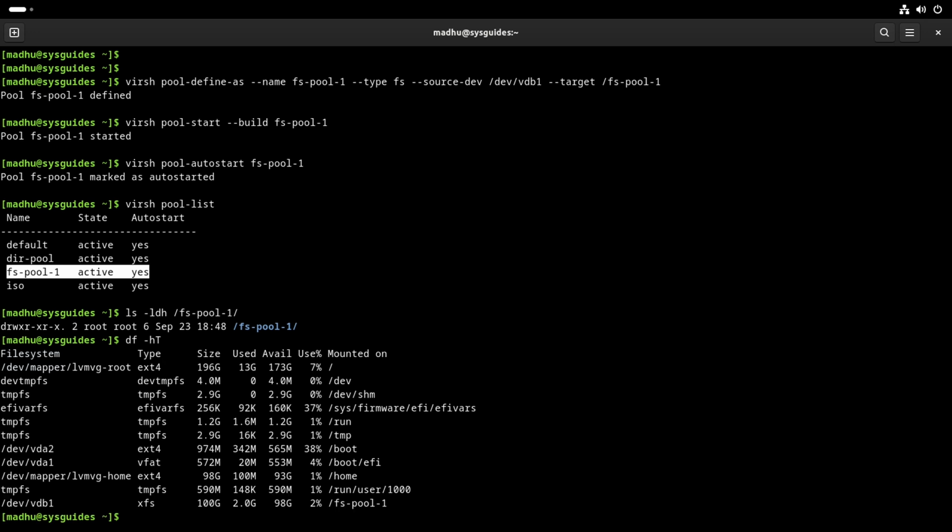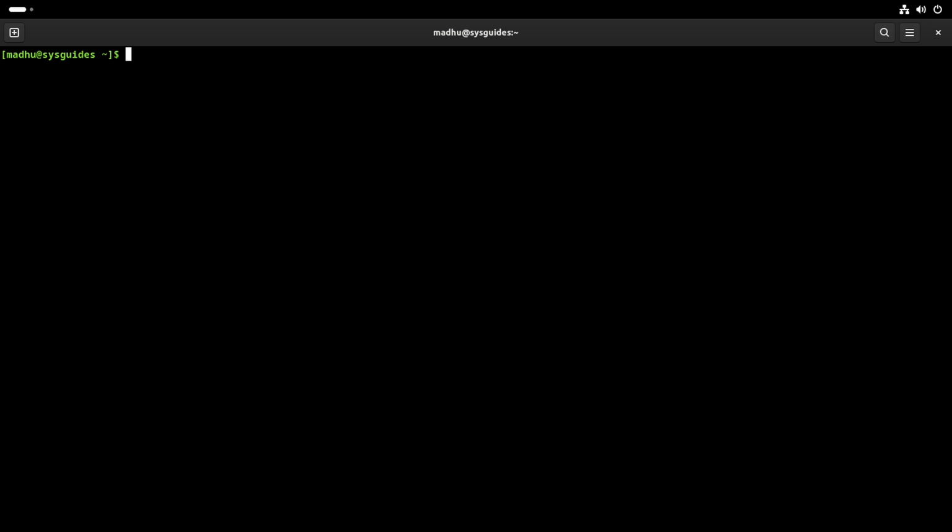As you can see, the partition /dev/vdb1 with the XFS file system is also mounted in this directory. You can also see that the file system-based storage pool has 98 gigabytes of available disk space out of 100 gigabytes. Now check the XML information of the storage pool.